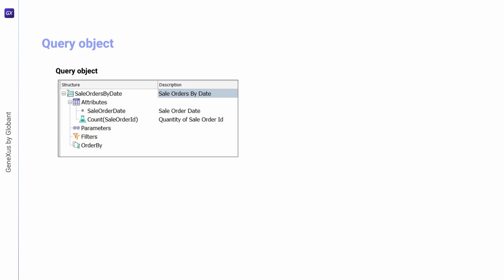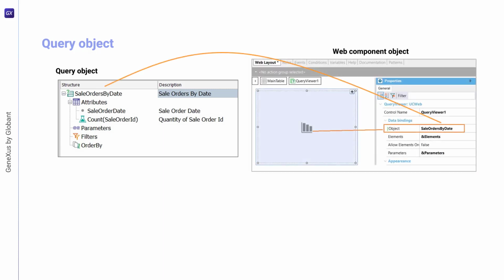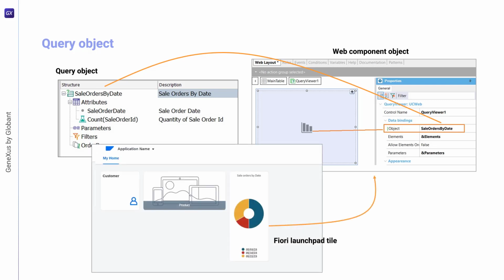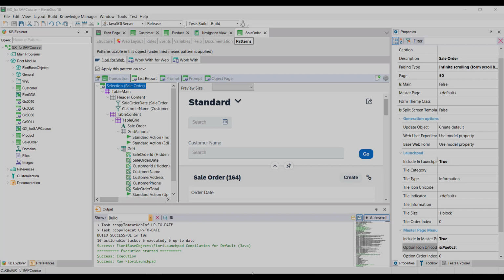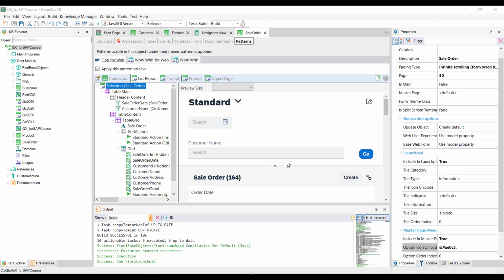To see the query object running, we must define a web panel with a query viewer type control that'll show the result of the dynamic query. In turn, to view this web panel in the Fiori Launchpad card, we must define it as a web component. What's a web component? It's a web object that can be executed independently like any web object, or that can be part of another web object, as we need here. Let's go then to Genexus to define the dynamic query and the web component.